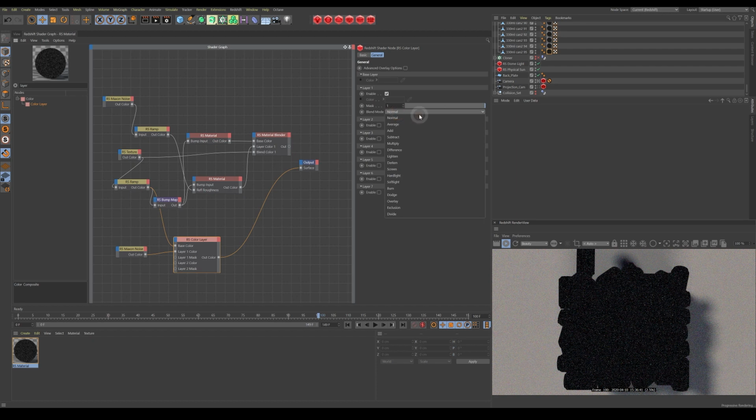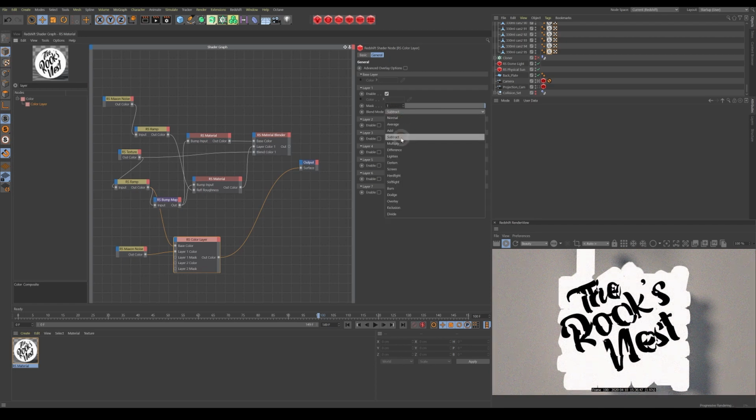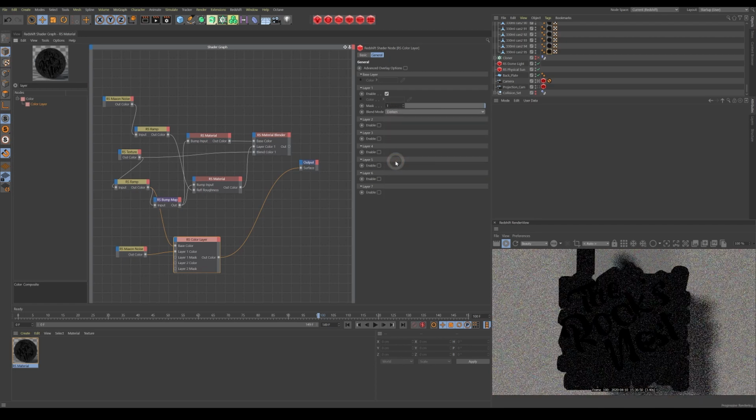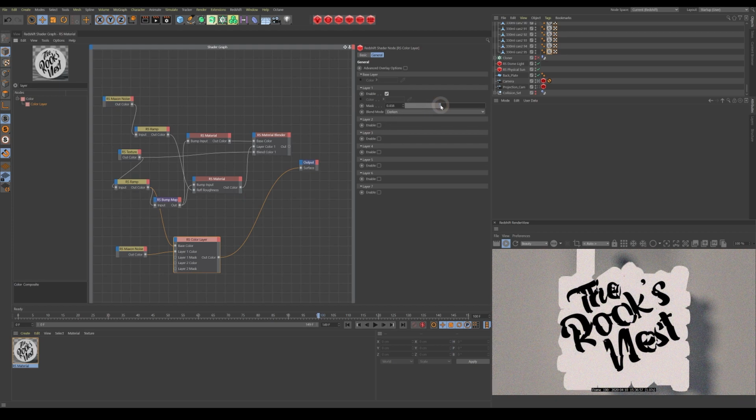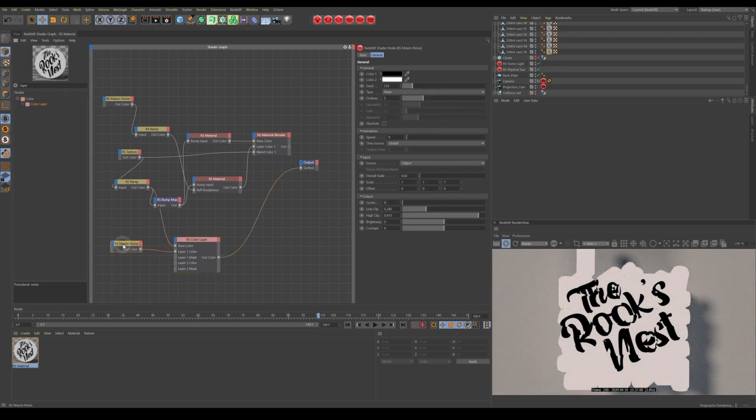We just want to change the blend mode. Let's make this subtract or darken. So we get some bump in here, and we can adjust the color like that. So we're getting some roughness or bumpiness on the cans from this, and you can just layer up multiple versions of this at different scales.